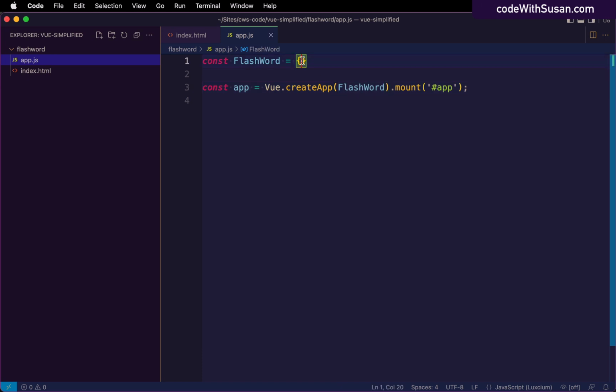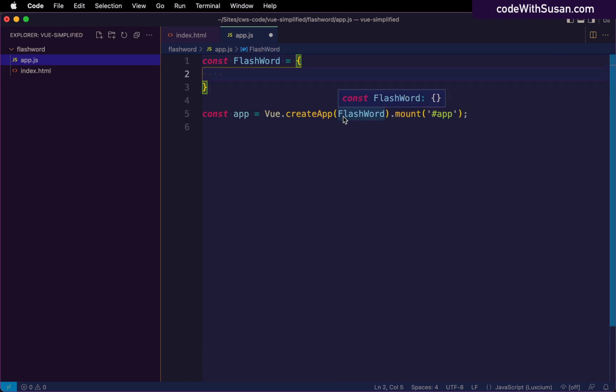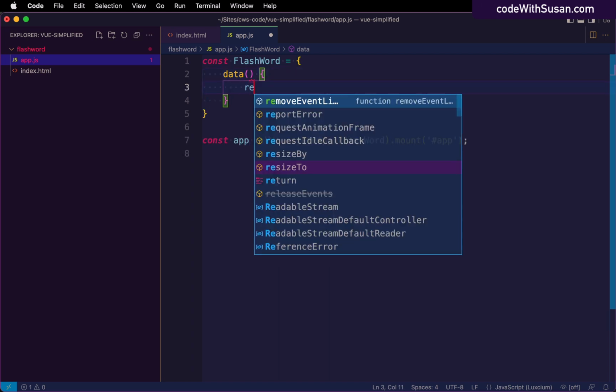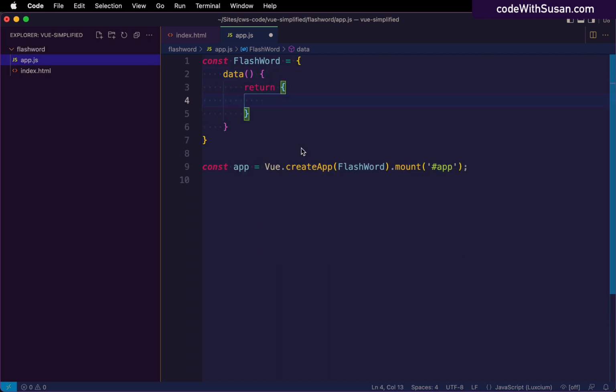Now digging into the object, let's start to set up our options for this application. And typically the first option you're going to be dealing with is called the data option. This is where you're going to specify the data points of your application. And the way we need to set this up is we're going to create a function called data, and we're going to have it return an object where we're going to define our data properties.